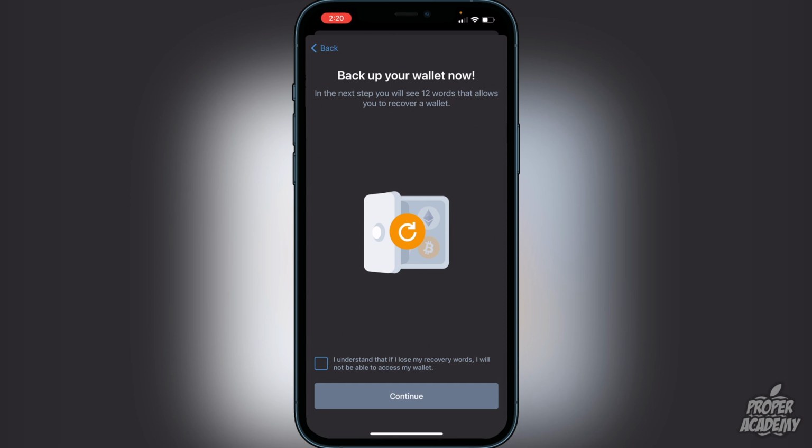So you just got to click on the bottom here that I understand that if I lose the recovery words, I will not be able to access my wallet. So it's very, very important that you guys do not lose these words or else you will lose access to your wallet. And I do not recommend taking a screenshot either. I recommend just writing it down on a piece of paper and putting it in a safe place. Anyhow, you just want to click on I understand for that and then continue.